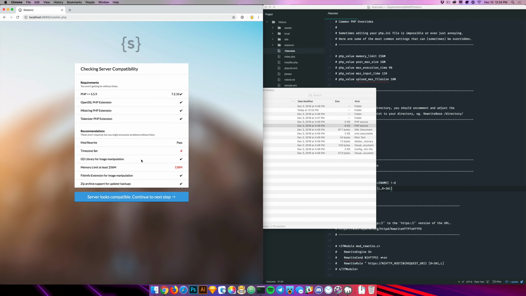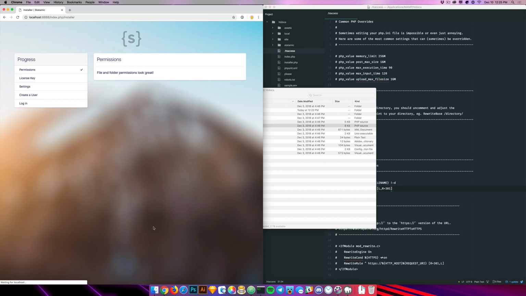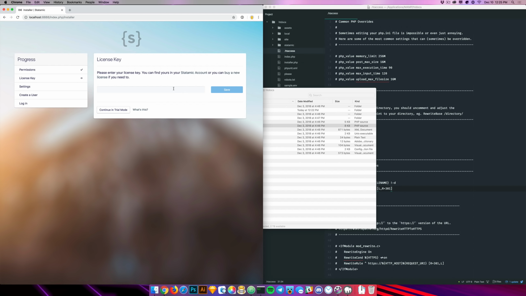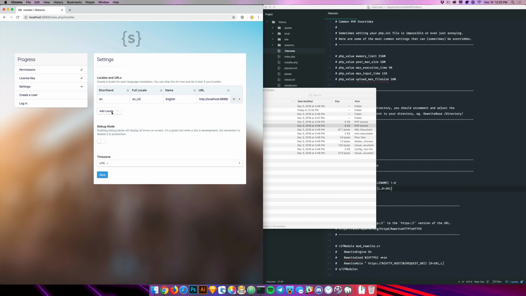You need more RAM if you're going to do stuff like manipulate images on the fly, resize them, stuff like that. That requires just more memory. Or if you have a really big site, compiling the cache, you probably need some more RAM. But it's compatible, so we can move on. You can put your license key in here, or you can continue on in trial mode. I like to set my URL to be just / so it's portable, like it doesn't have the domain and protocol in it.